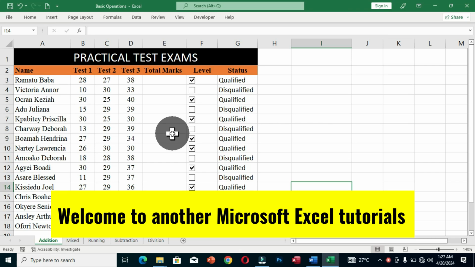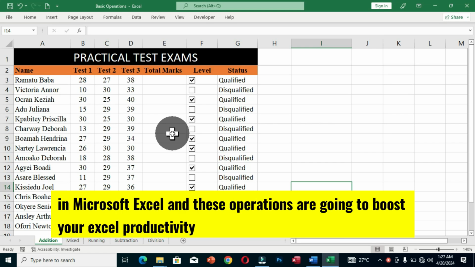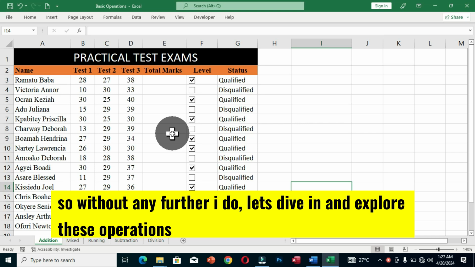Welcome to another Microsoft Excel tutorial. In this video, we are going to look at some basic operations that you can apply in your daily activities in Microsoft Excel, and these operations are going to boost your Excel productivity. So without any further ado, let's dive in and explore these operations.